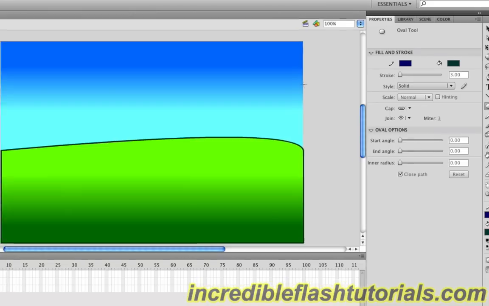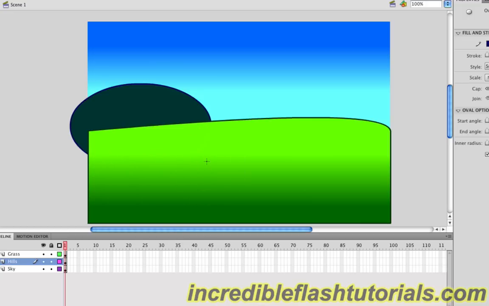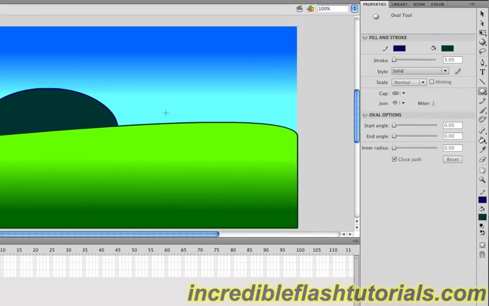So with my oval tool, I'm going to come over here to the stage, and I'm going to go ahead and draw a pretty big oval here. So I'm going to click, hold, and drag and release right about like that. So then I have a pretty good looking oval there.